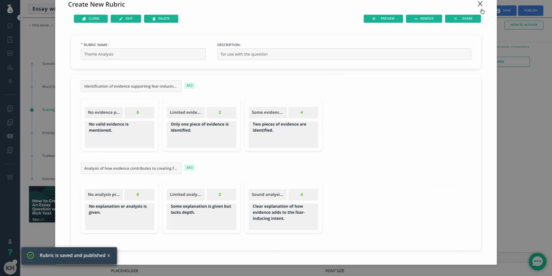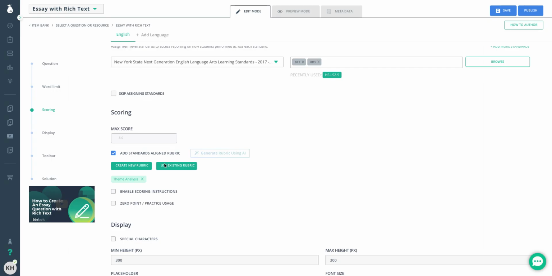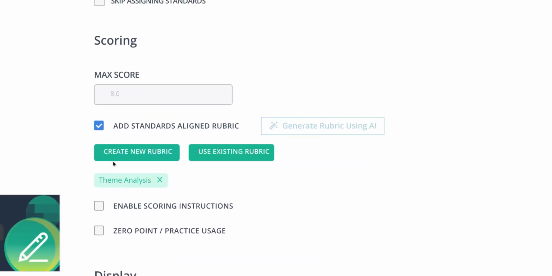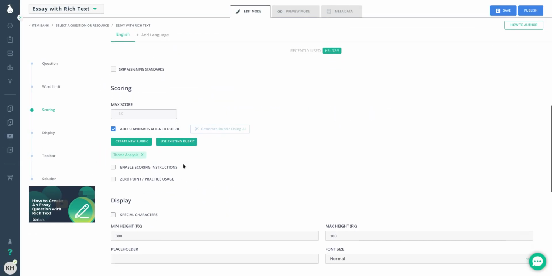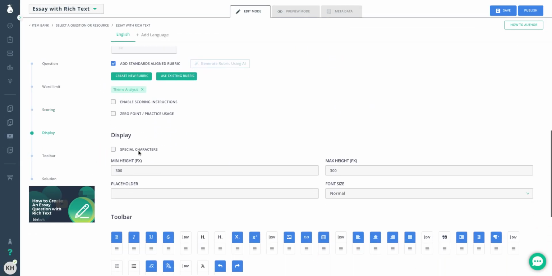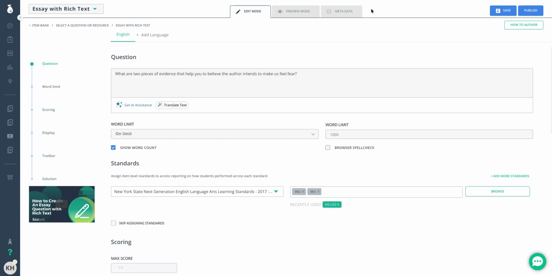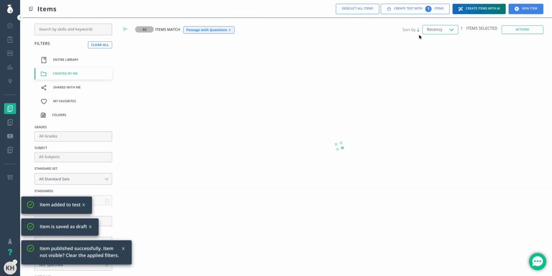And once I click save and use, I can then edit it again if I want to. I can preview it. And if I X out of this, you'll see it down here underneath scoring and theme analysis. You'll see the max score is 8. And I'm not going to worry about any of the other stuff. And I'm going to save this and publish it.